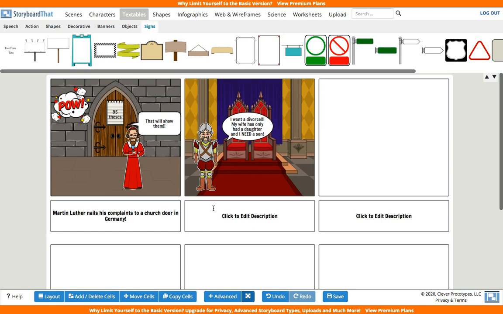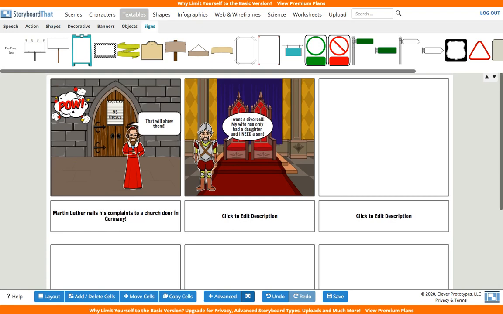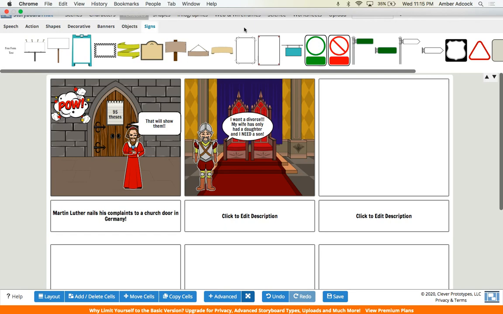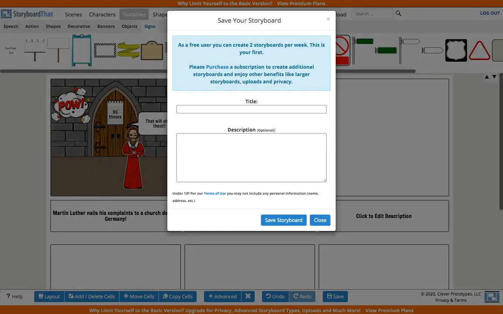So the one thing that kids can do, they can screenshot each individual box. So on a MacBook, it's Command-Shift-4. I don't remember exactly what it is on a Chromebook, but the kids probably know how to do it. So they can take individual screenshots and then paste those screenshots into a Google Doc and submit that. Or they can save it.